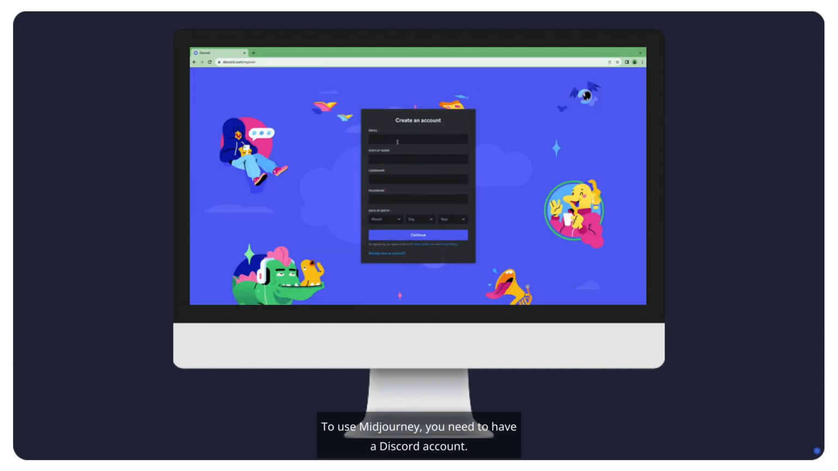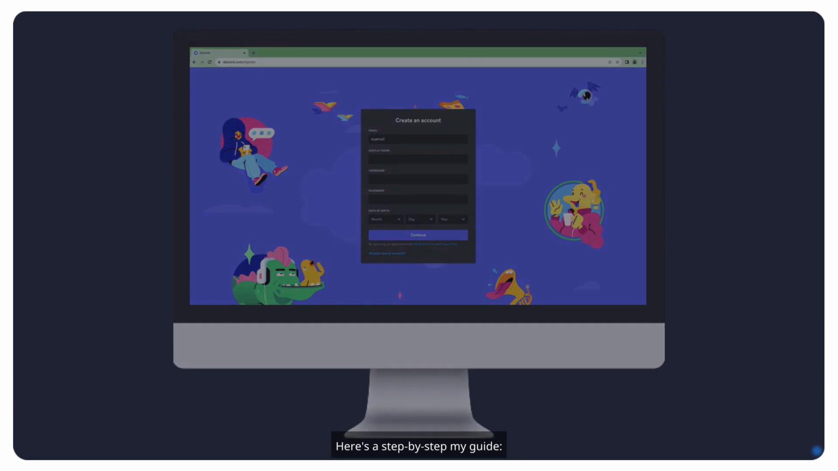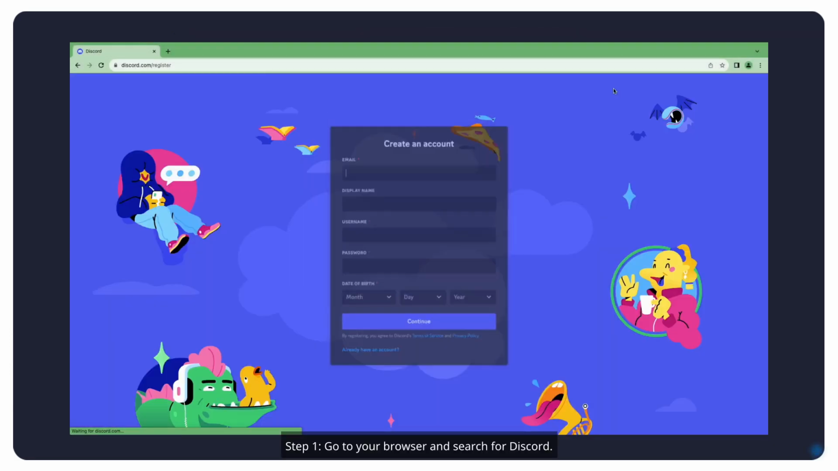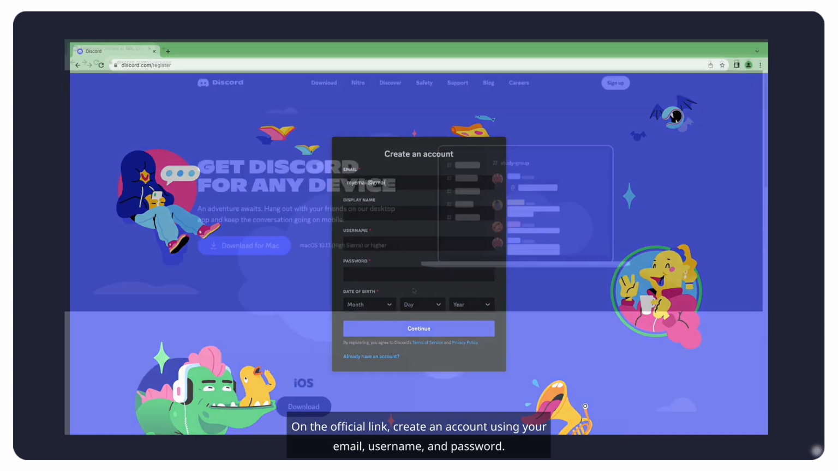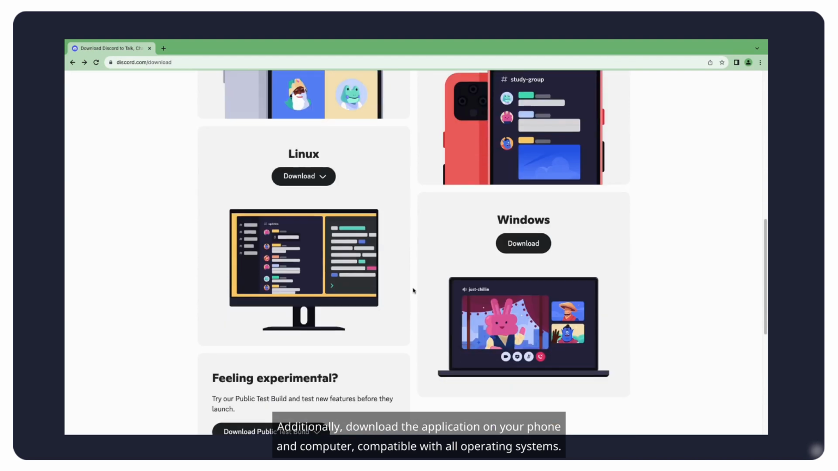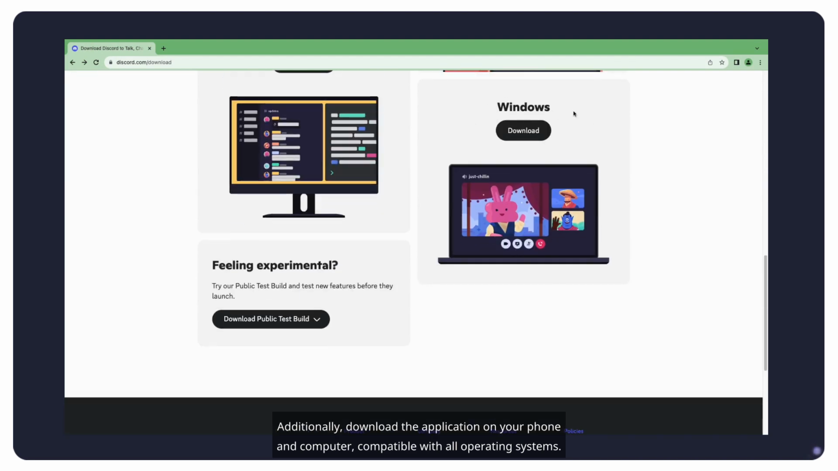Here's a step-by-step guide. Step 1. Go to your browser and search for Discord. On the official link, create an account using your email, username, and password. Additionally, download the application on your phone and computer, compatible with all operating systems.